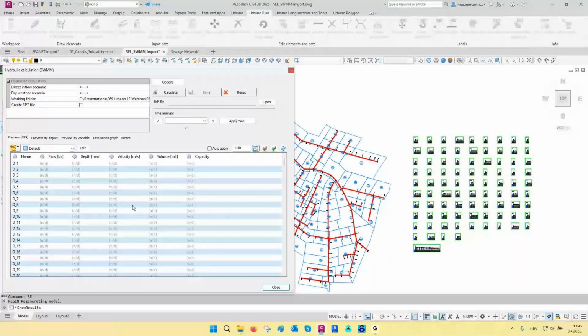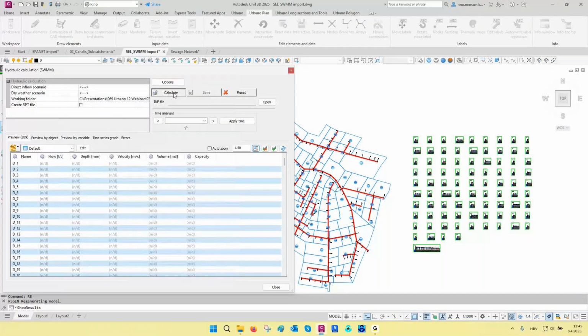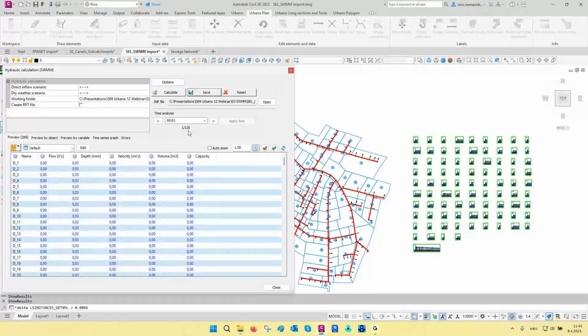And if we go to options dialog, you can see that we also imported the options from SWMM. So we will do a hydraulic calculation according to dynamic wave equation. Analysis time will be 2 hours and reporting step will be 1 minute. So let's click calculate and let's save these results. Now you can see that we have 120 sets of results, and always when I have so many results, I like to first go to preview by object and then select some object.